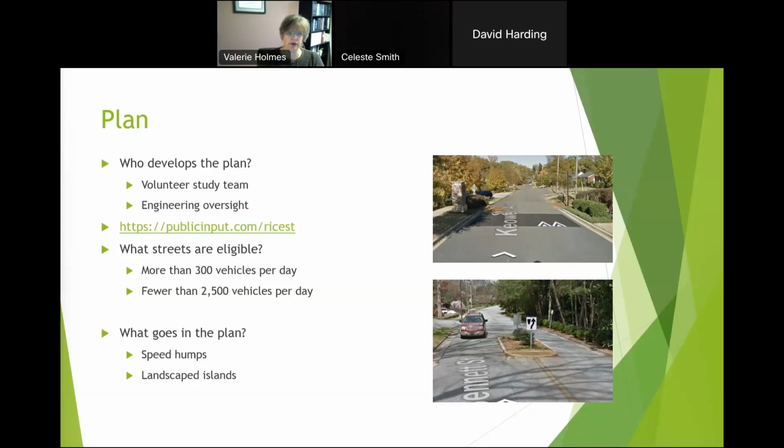This website here, thepublicinput.com/Rice Street, that is your clearinghouse for all of the information that we're going to provide for the neighborhood as part of this process. Any questions that you may have about that will be on this website, including a link to the recording of this meeting. It will be made available for anybody who could not attend.